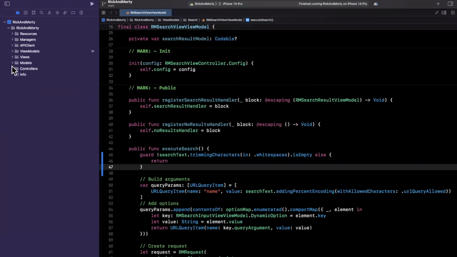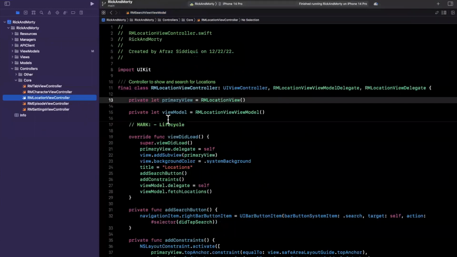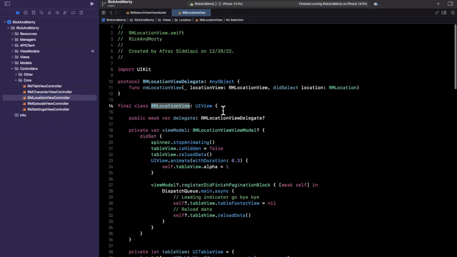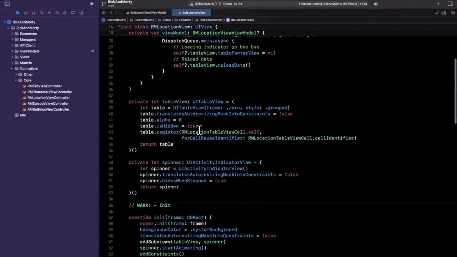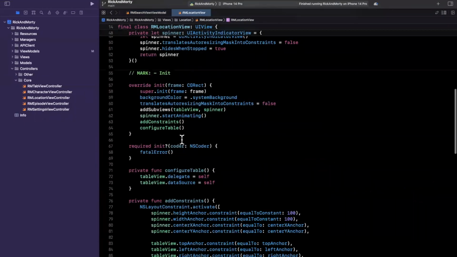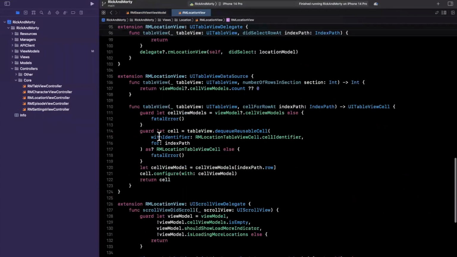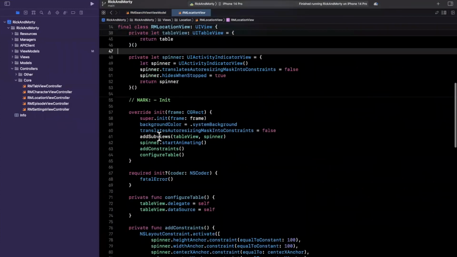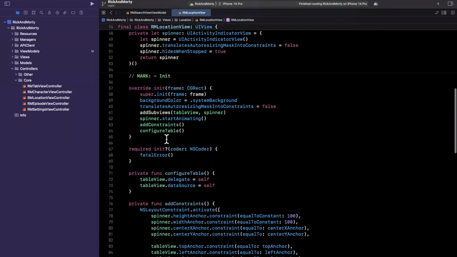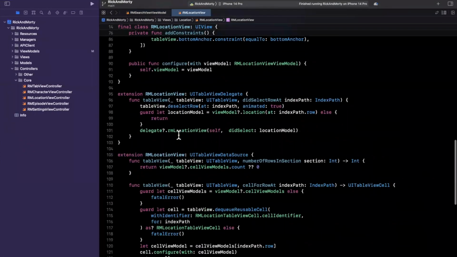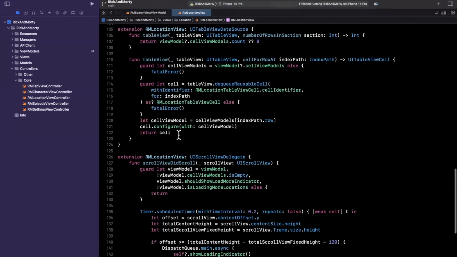So we want to go into our controllers, and under our location view controller, you'll see that this guy has our RM location view. So we'll jump into here, and this view should have our table view, which makes sense. If we continue further down, we've got to find basically where we are setting up its delegate. So we should be saying table view.delegate and data source is self. All right, beautiful. Found it right here, table view stuff.